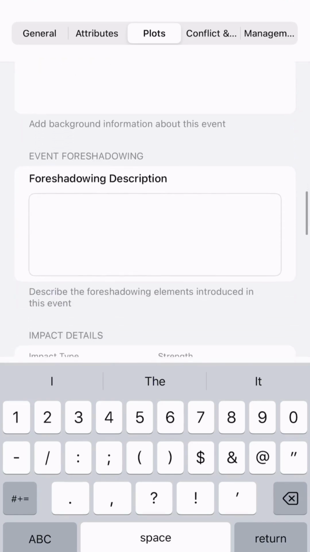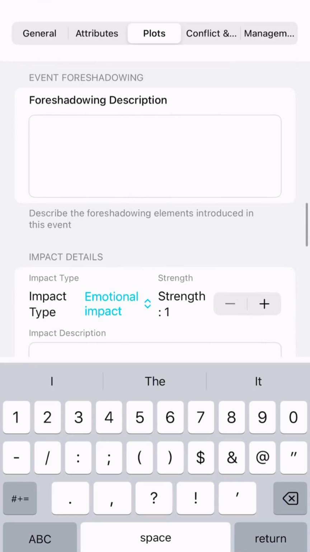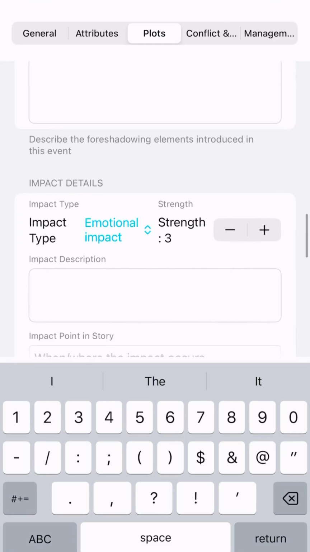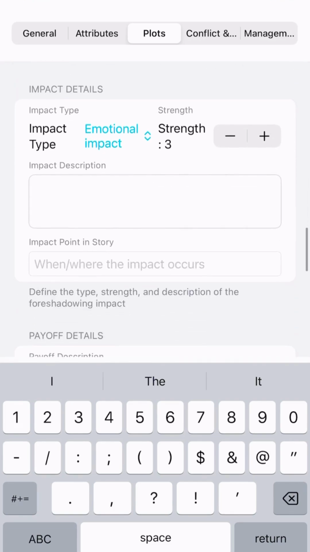Now here's where it gets really interesting. The foreshadowing tools. If you're setting something up in this scene that will pay off later, use these sections. Describe what you're hinting at, how strong the hint should be, and when it'll pay off. The app even lets you mark when you've resolved the foreshadowing, which is incredibly helpful for keeping track of all those story threads.